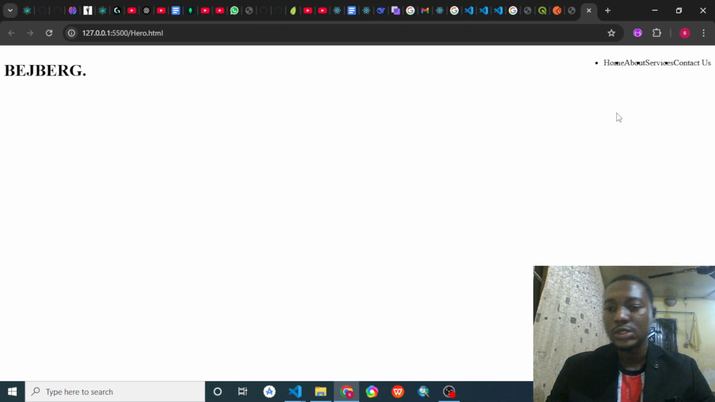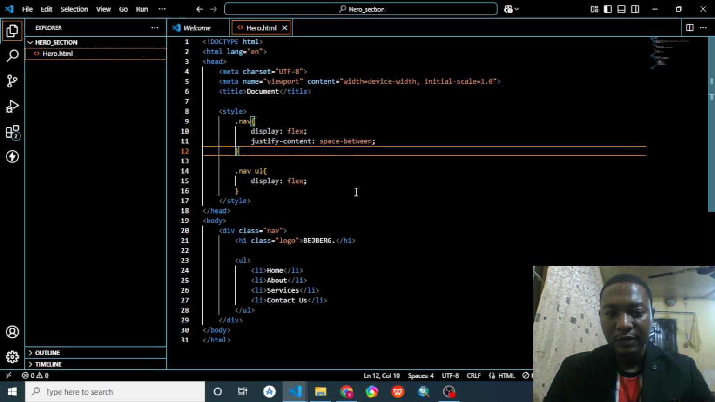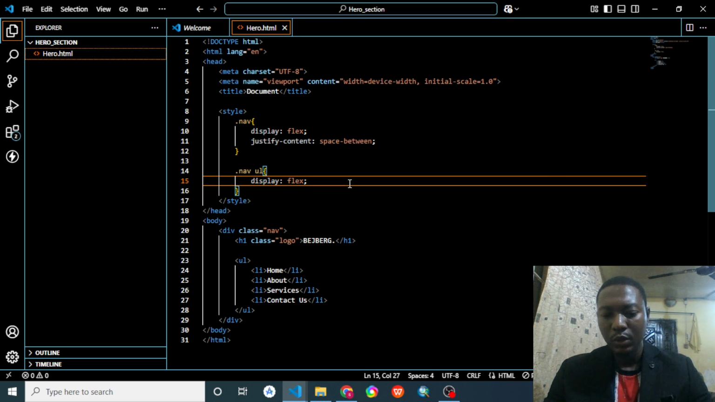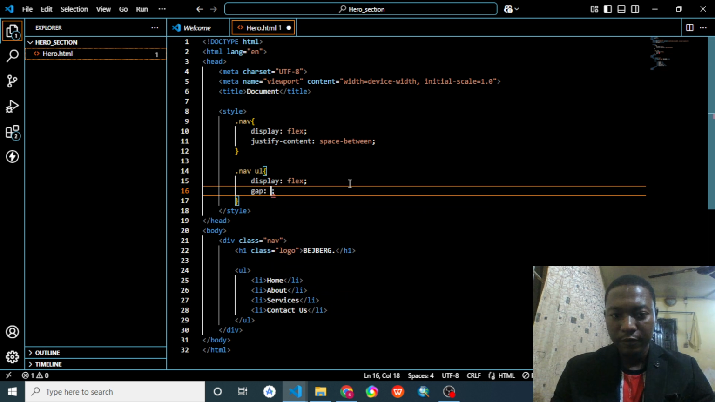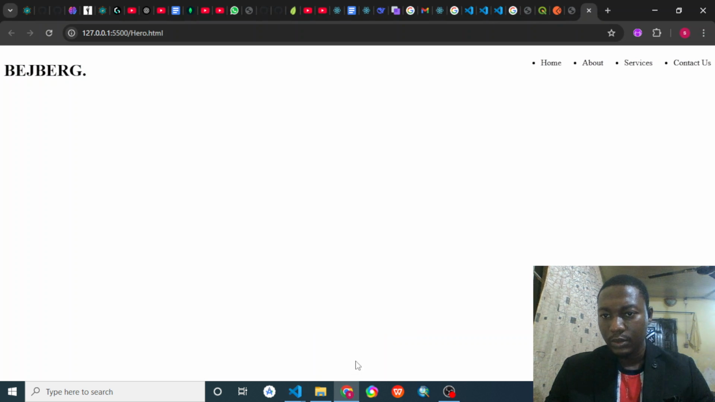So now what we want to do is, since they are over each other, we need to separate them. So how do we do that? So let's see if a gap will work. A gap of 40 pixels for each. Yes, a gap will work. So we've given them a gap of 40 pixels.